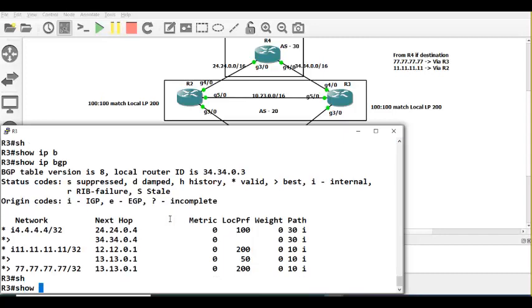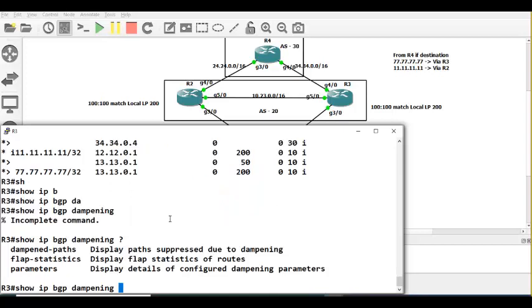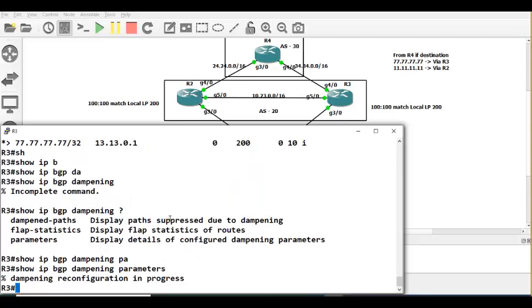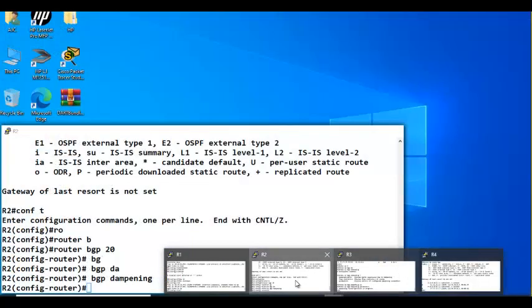Show IP BGP dampening parameters. Dampening reconfiguration has been... Oh yeah, it will take some time. I just now enabled it. It will come up now. Dampening will take some time. As soon as you configure, you will not see the output.